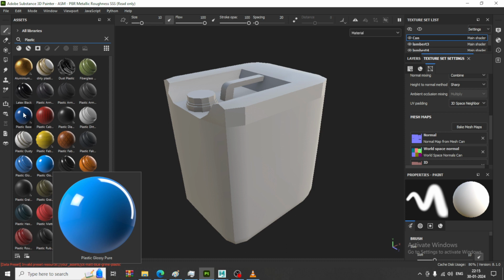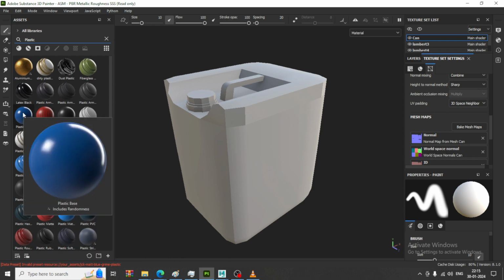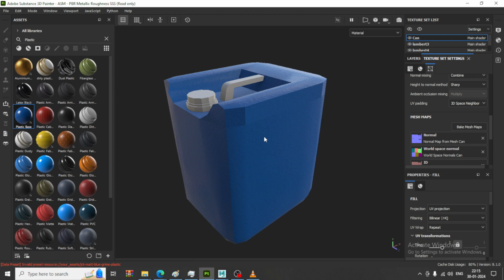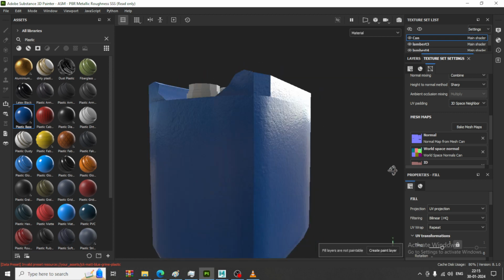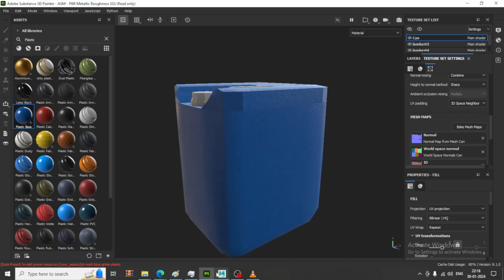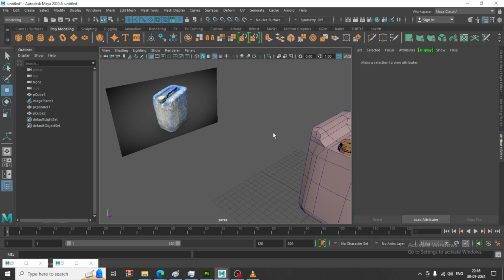So it's going to be more shiny. If needed, you want to assign and check how it looks like. You can just check how it's looking over here. It's looking more and more glossy over here.